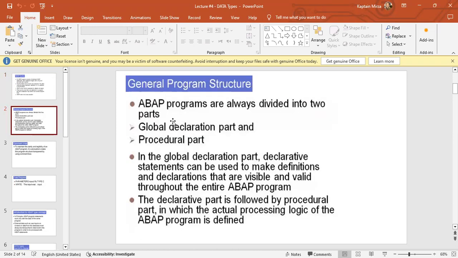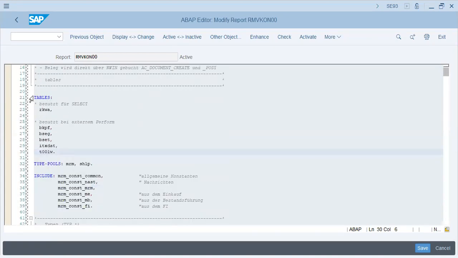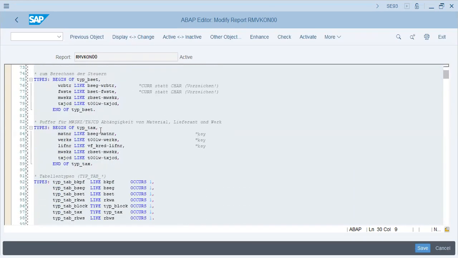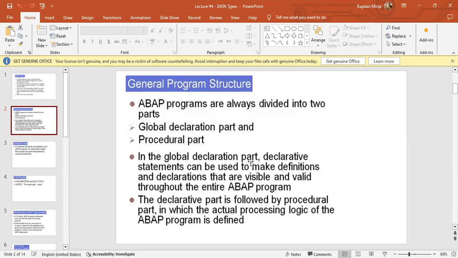ABAP programs are always divided into two parts, global declaration and procedural part. Global declaration. Now, what is global declaration? If we see tables are being defined over here, these tables will be used over here, okay? And these are the global declaration. So this will be used all over the program, okay? In global declaration, declarative statements can be used to make definition declaration that are visible and valid throughout the entire ABAP program.